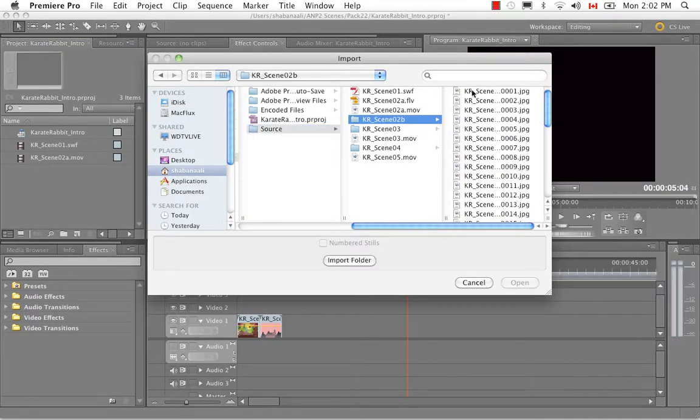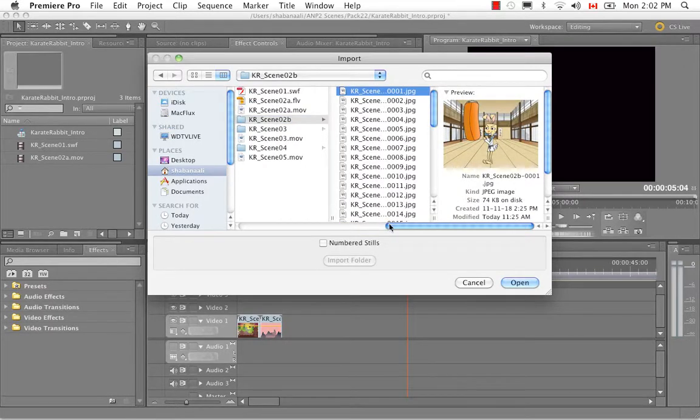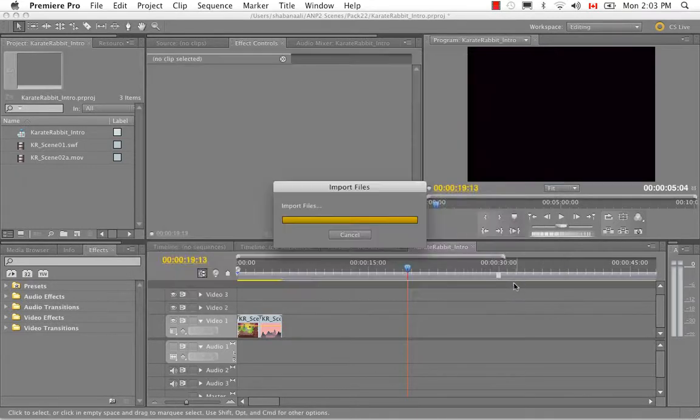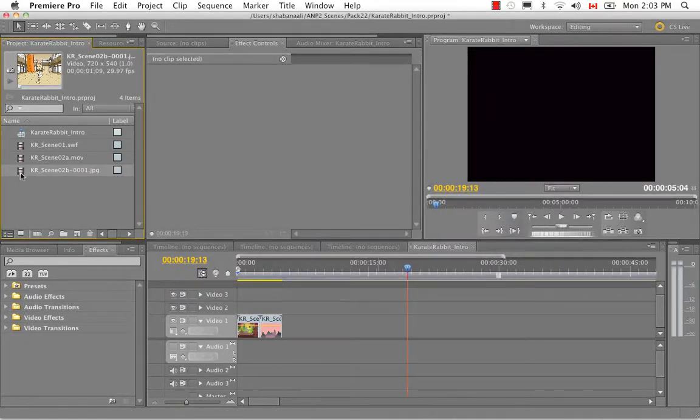This time I'm going to select the first JPEG in this folder, and I'm going to select this checkbox, numbered stills. What this is essentially doing is allowing the software to know that I want to import an image sequence and that this is the first of that sequence. If I then click on open, we'll see that a video file was actually imported instead of a series of JPEGs. But we see that it still retains the original file name and the .jpeg file format.